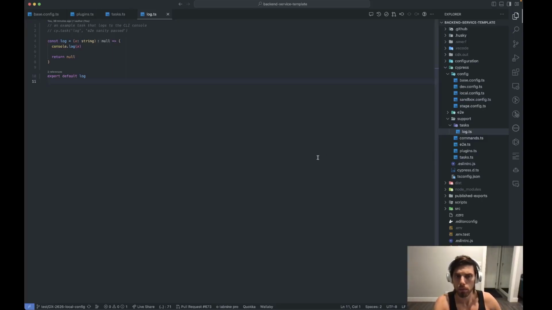Hey folks, previously I talked about how to configure Cypress after version 10. This time I want to talk about how to eliminate some of the redundancy between config files that may be targeting different deployments or local. So quick reminder, all my tasks, like the node code that I want to run in the browser or in some API tests, I like to have them nicely under the support folder under tasks.